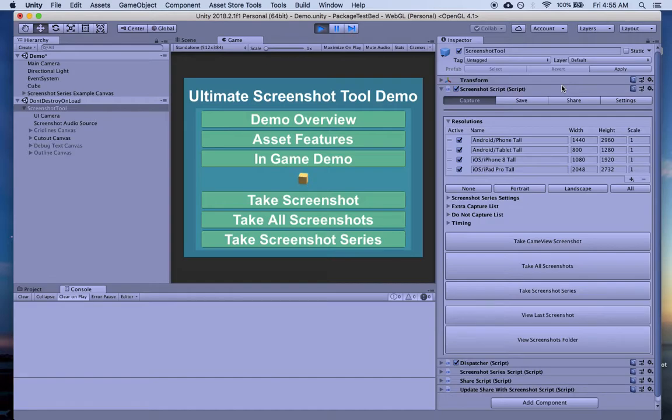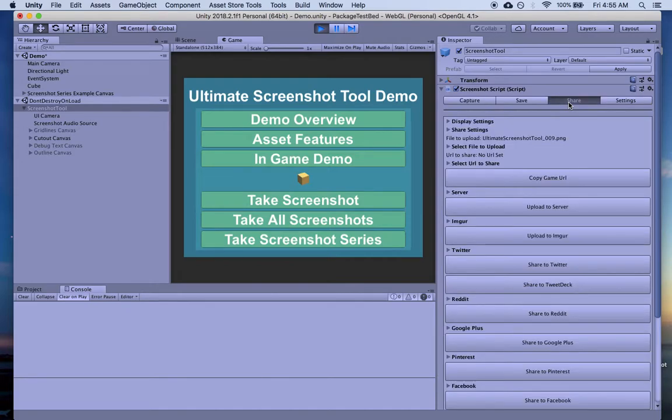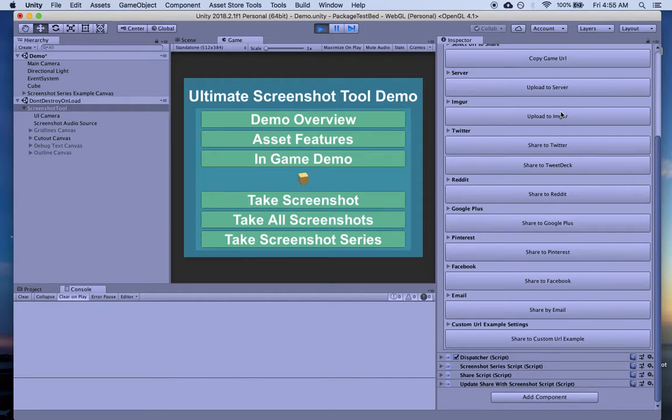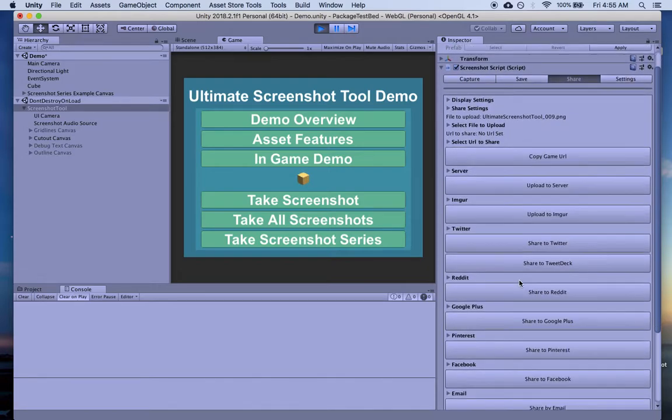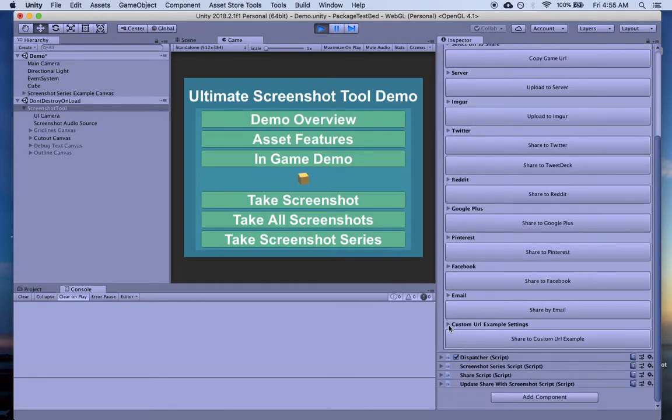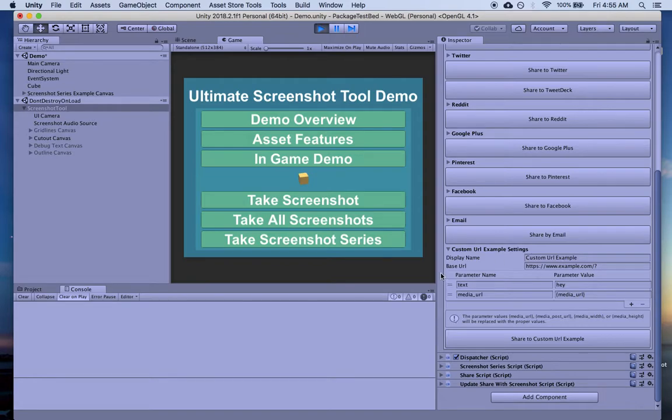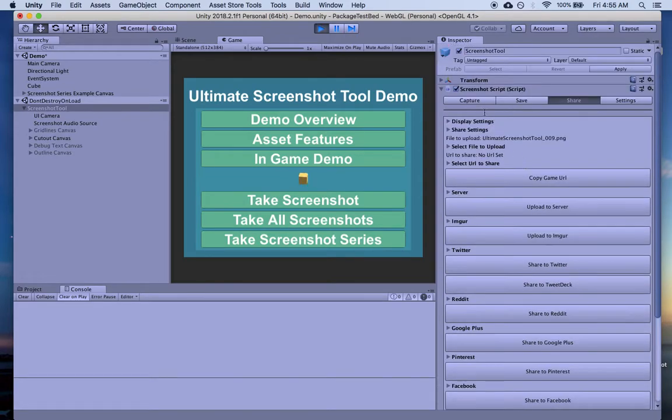We can also get down into the menus. One thing before we do that, there's also a lot of share options here. As you saw, there's the in-game uploading, but also if you want to pick which platform to share to, or create your own custom stuff, you can share to whatever URL. You can do that here.